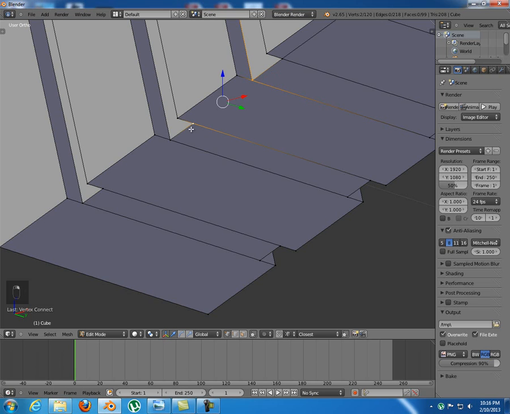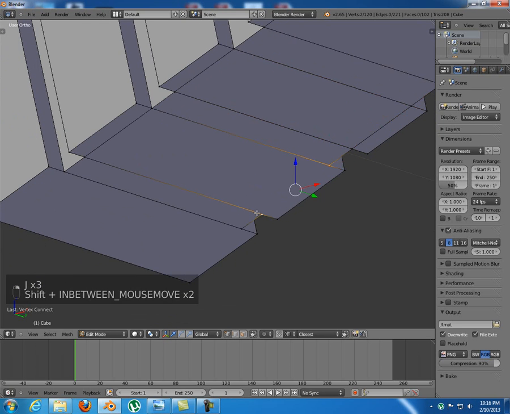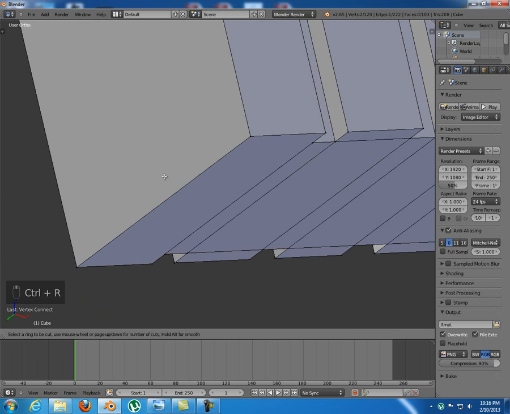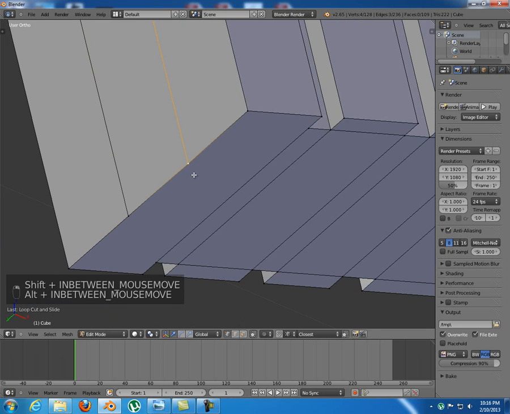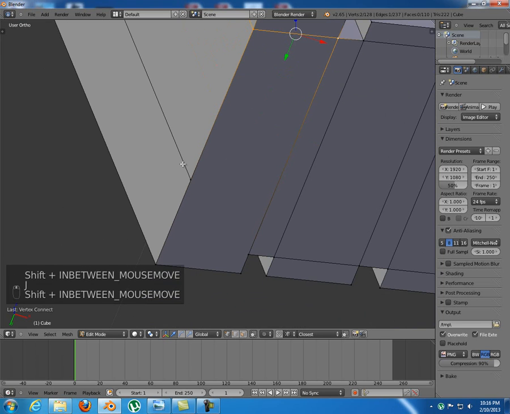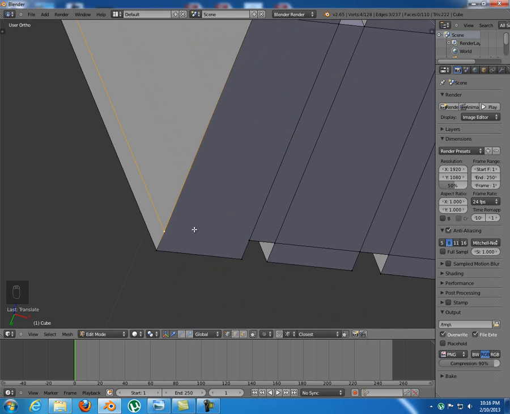Alright, I'm gonna join these vertices in here and in there, also in here, and I need more loop cuts in here. Yeah, select this loop cut, snap it about there and join that. Okay, the same with this other edge loop and join.